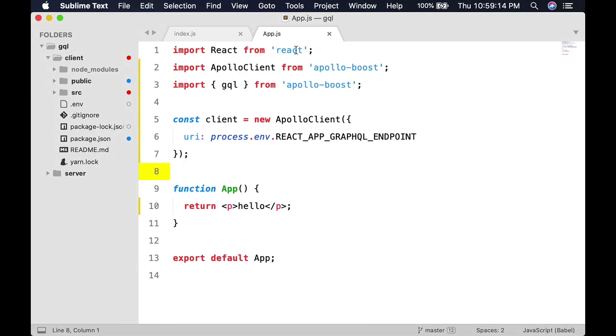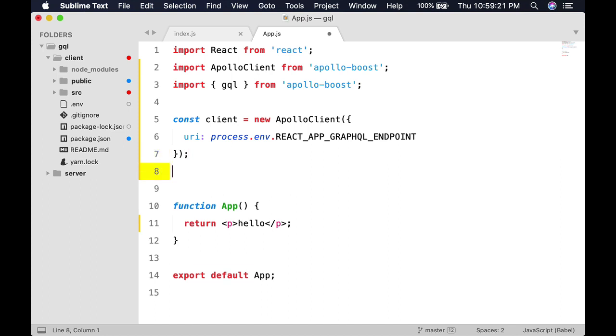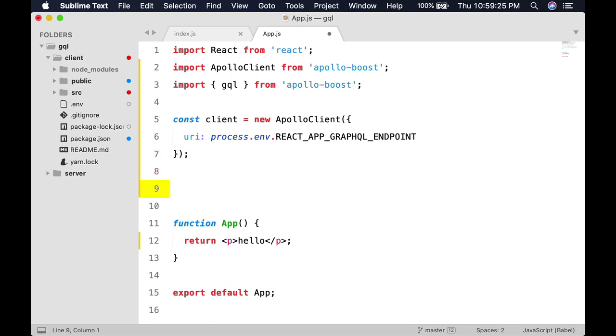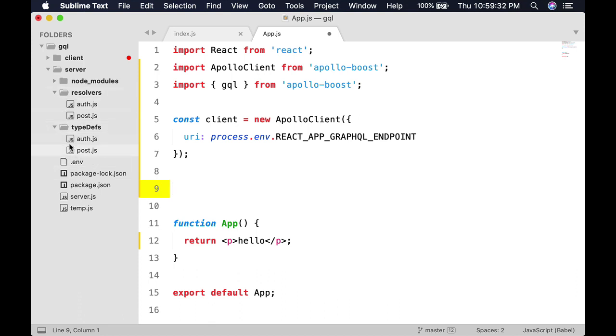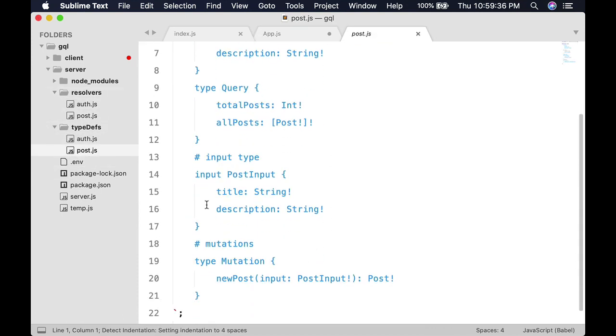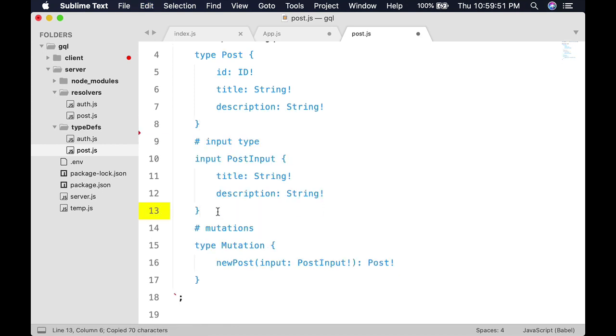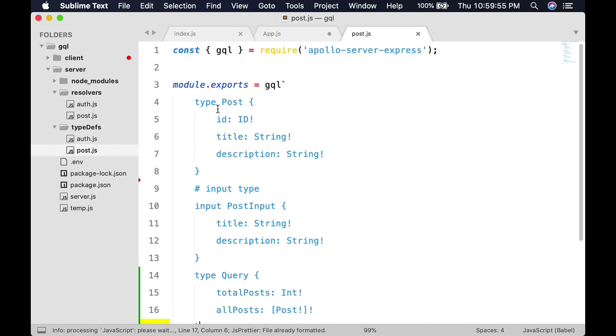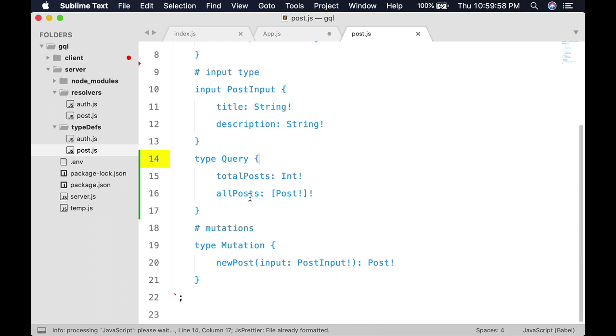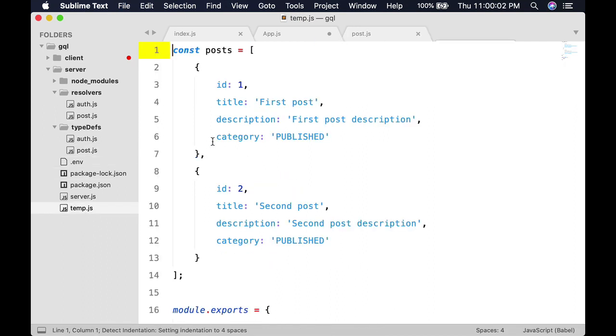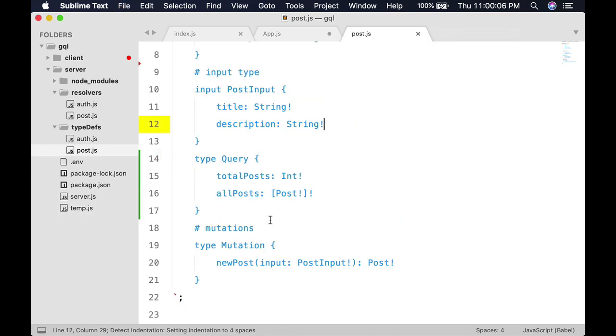So we have the Apollo client and GraphQL. We created a new client here. That means we are ready to make a query. The first query we're going to make is to get all the posts. If you remember, if you go to our server, we have a type definition here for the post, we have a mutation, an input type, and a query. I think we should put the query below just to make things a bit easier to read. Cut that out, put it here. So we have the post type, input type, and the query called allPosts that will return all the posts, which we have hard coded here. So let's make this query.